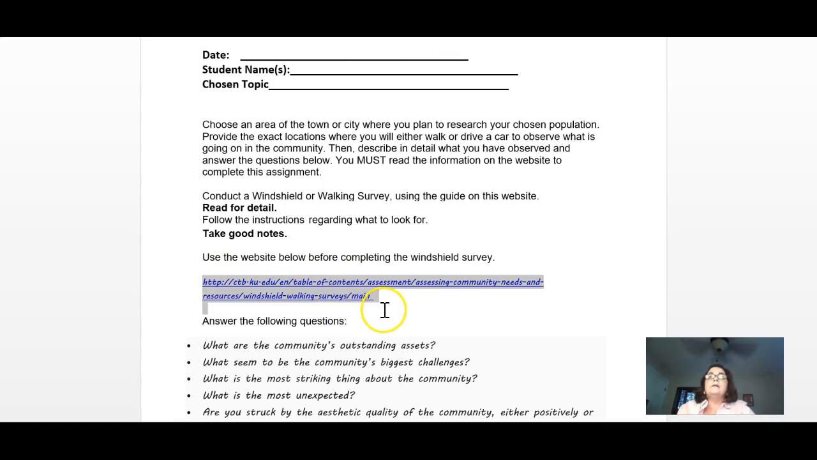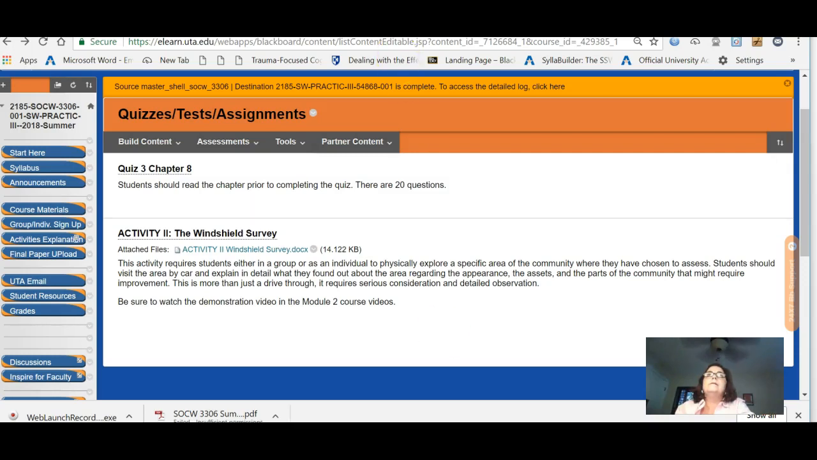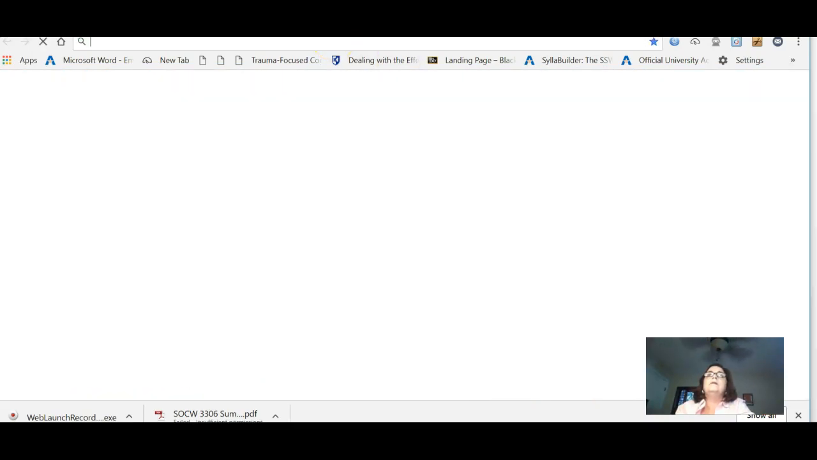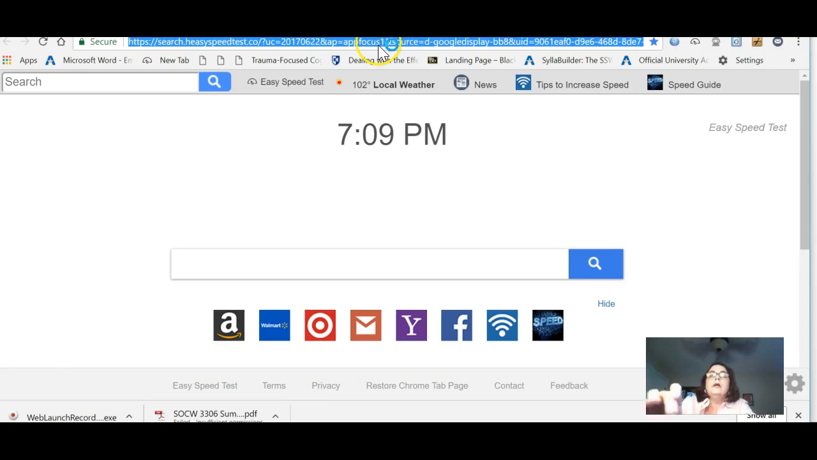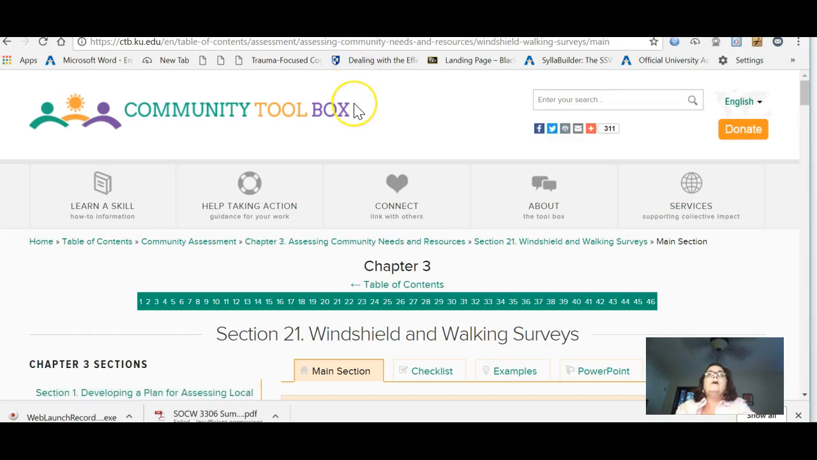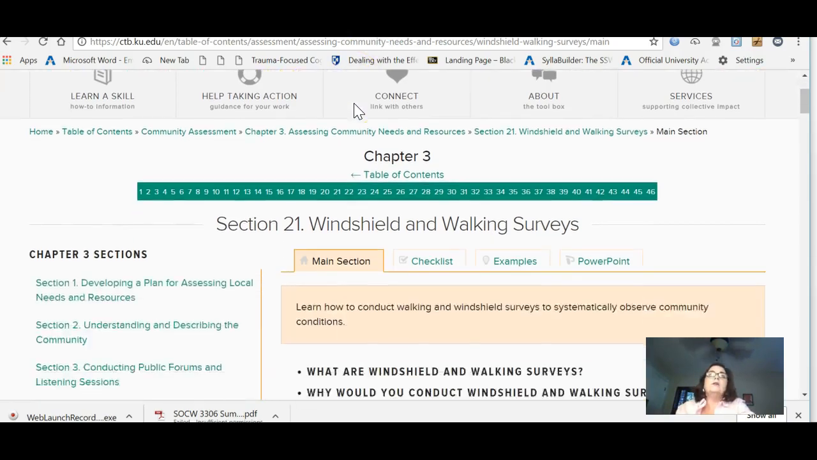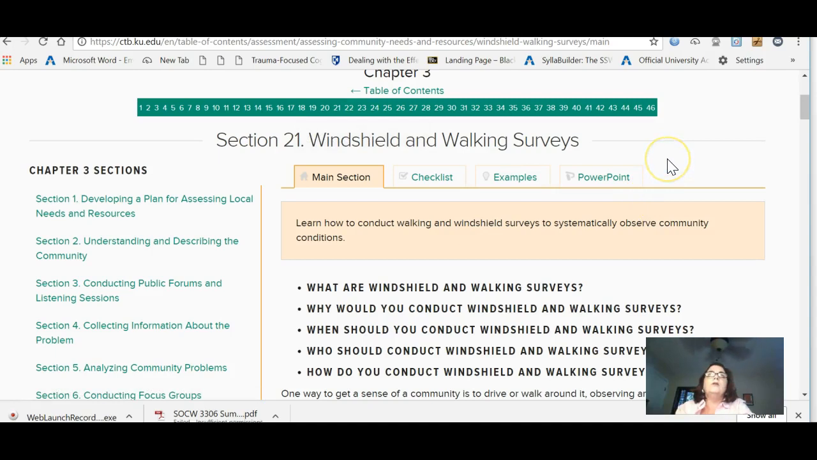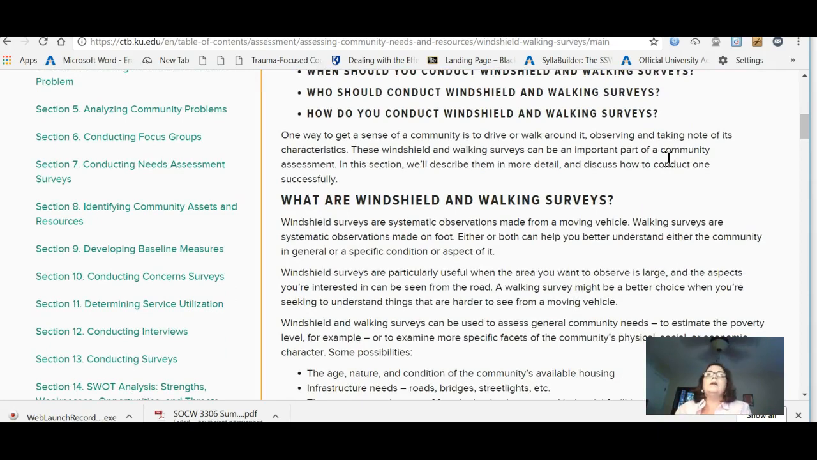to this website. Okay, I want you to be able to look at this website, so I'm going to cut it. I'm going to paste it in here. Well, let me go to a different page. I'm going to paste it in my browser. I'm going to push go. There. From a resource called the Community Toolbox, they talk about the purpose of windshield and walking surveys. You must read this before you do this activity. Please read this before you go on your windshield survey or before you go visit the community, so that you can understand, what are we looking for?